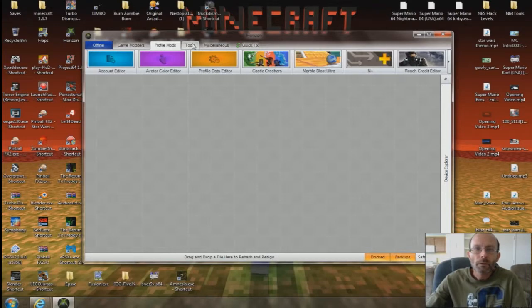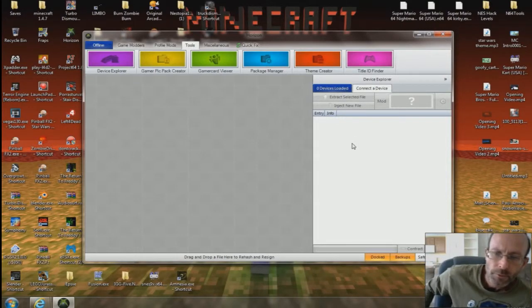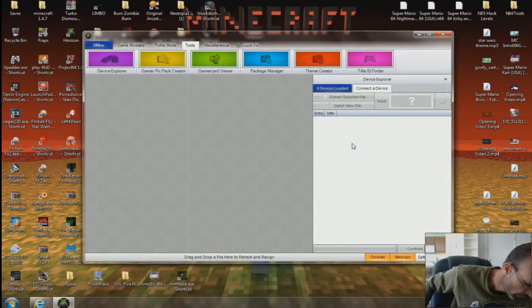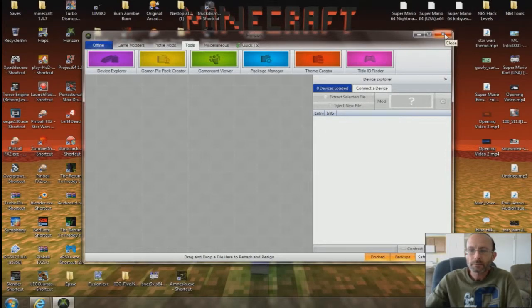go to your Device Explorer. There we go. And my device is not showing up. Let me reinstall. Let me plug it back in here and see where my device is. Hang on a second, I gotta try and fix this.